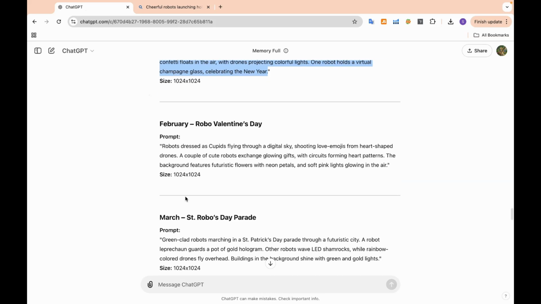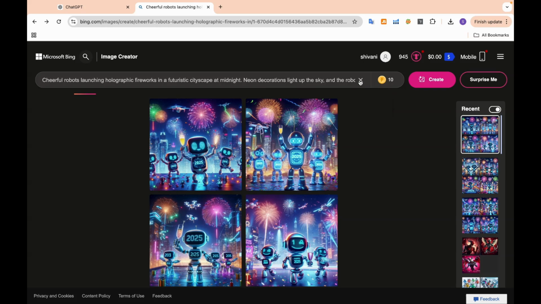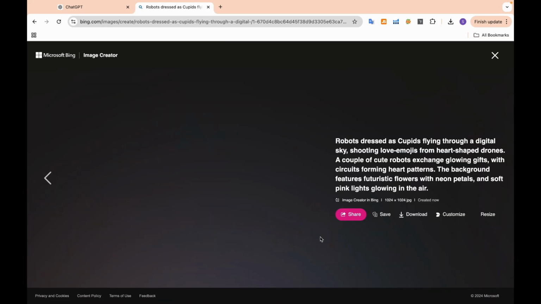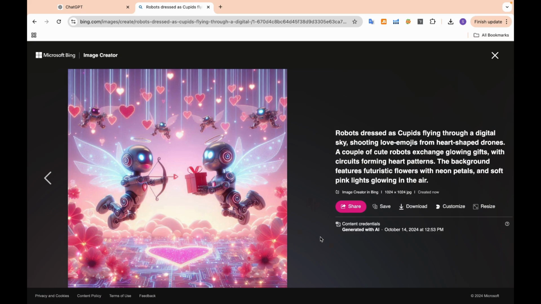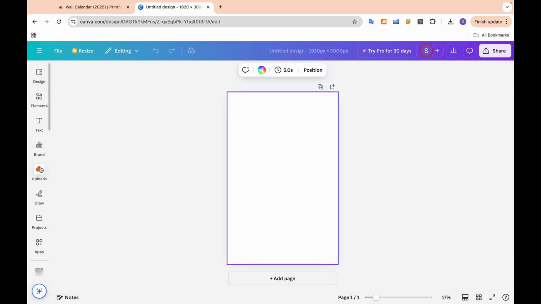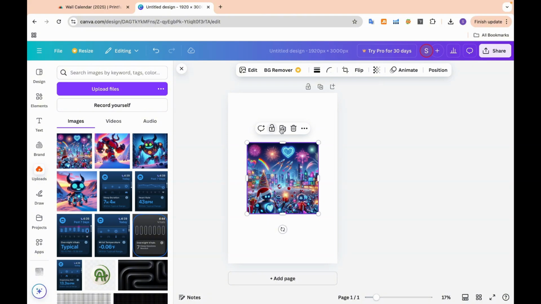I asked ChatGPT to theme my images based on the significance of each month, such as January for New Year, February for Valentine's Day, and so on. First, save all images. Next, go to Canva and upload the cover image here.